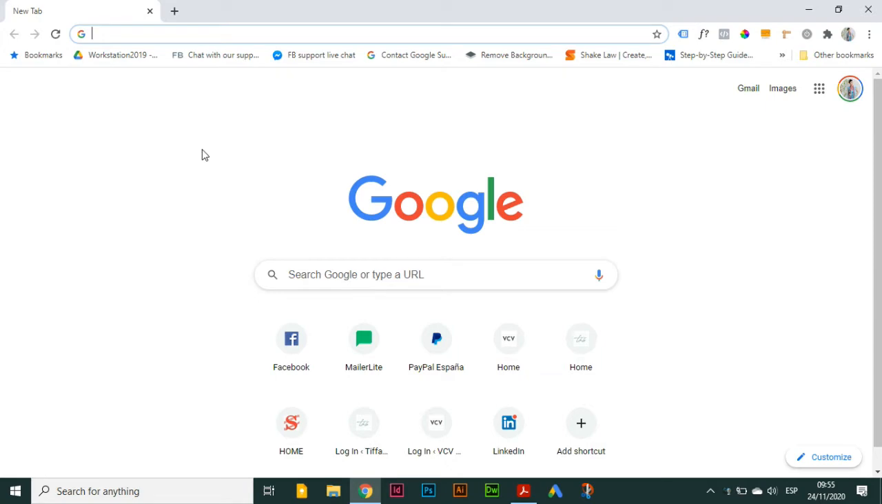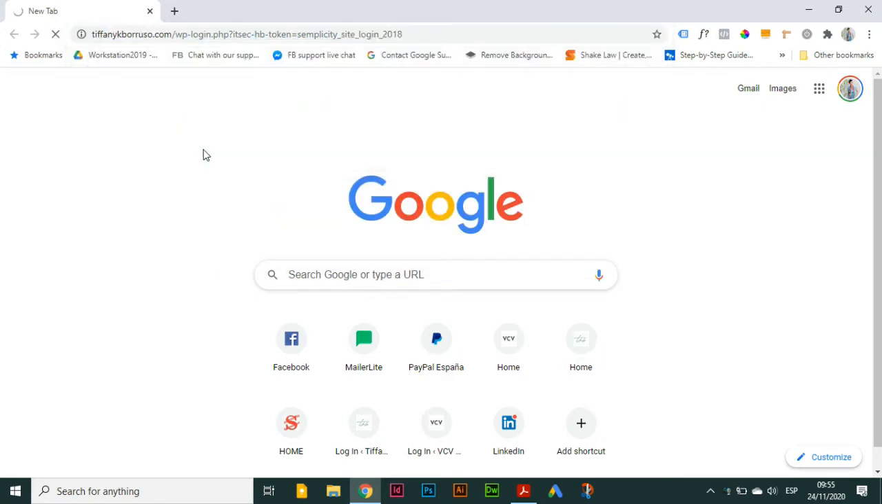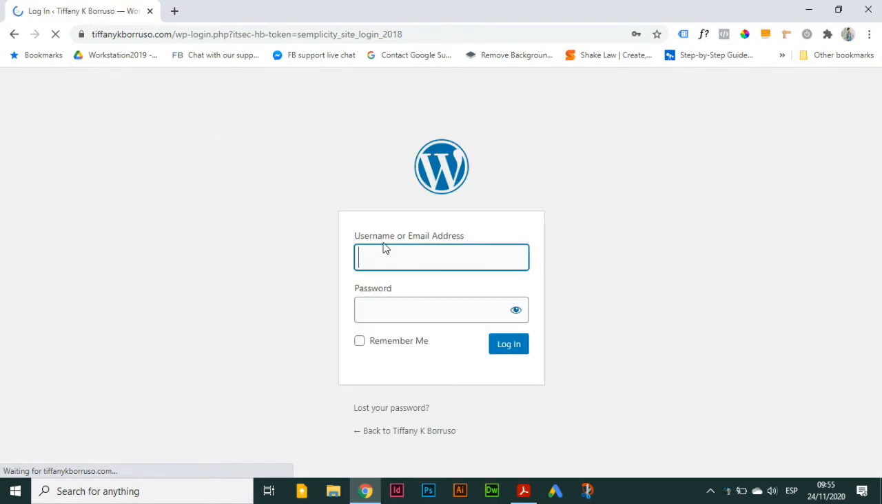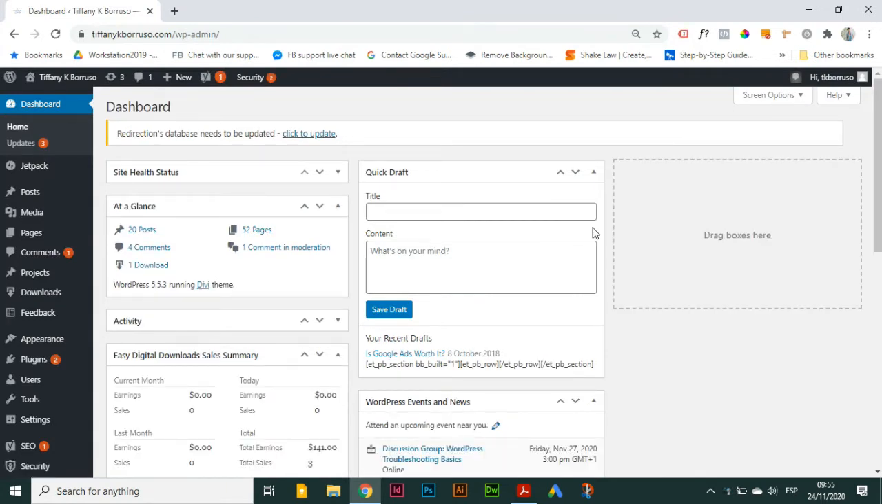So first of all, you will log in to the back of your WordPress website. We log in with your username and password. Right, so the first thing you're going to do is log in to your WordPress website. And then if you do not have it already, you're going to install a plugin called Yoast SEO.